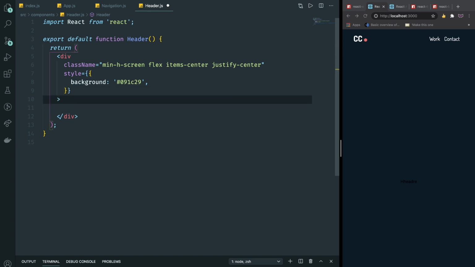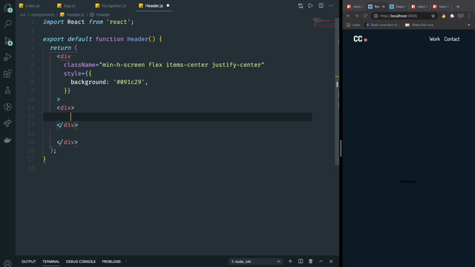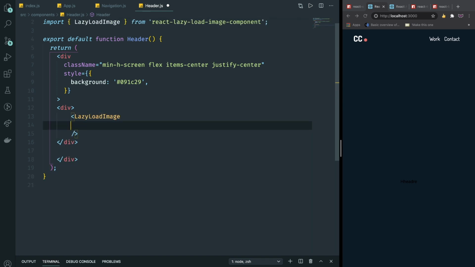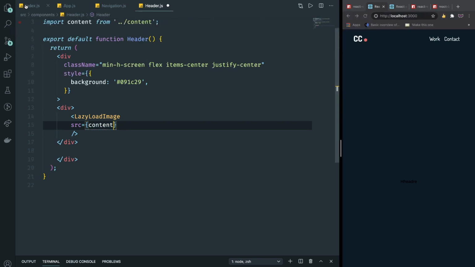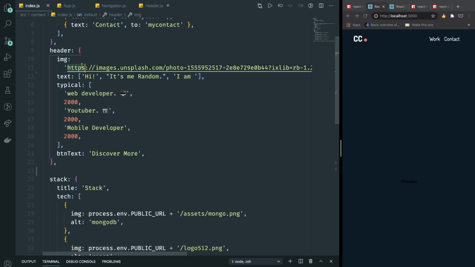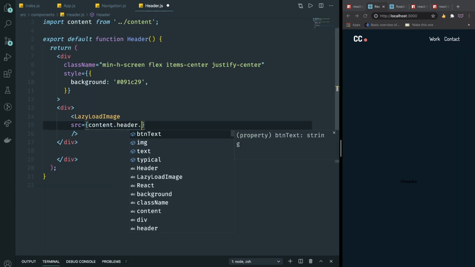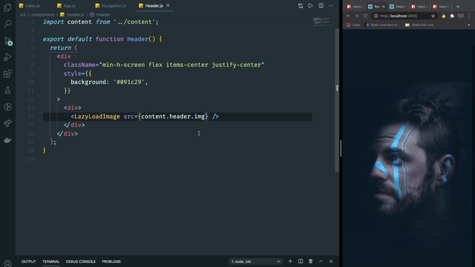So then I'm going to add the image. For this image, I'm going to use the lazy load image right here. And the source is going to be content. So if we go to index right here, we have our header, we have the image right here. So the content.header.image, and voila. So that's great.